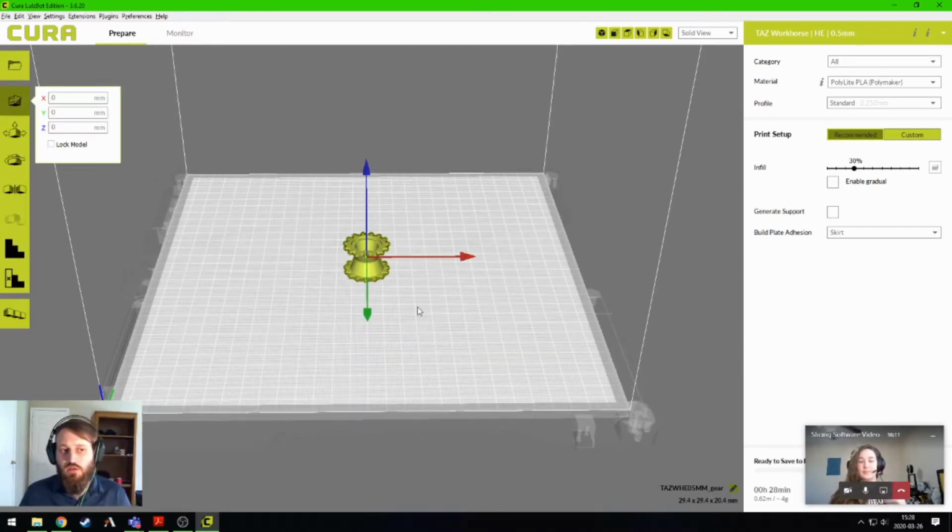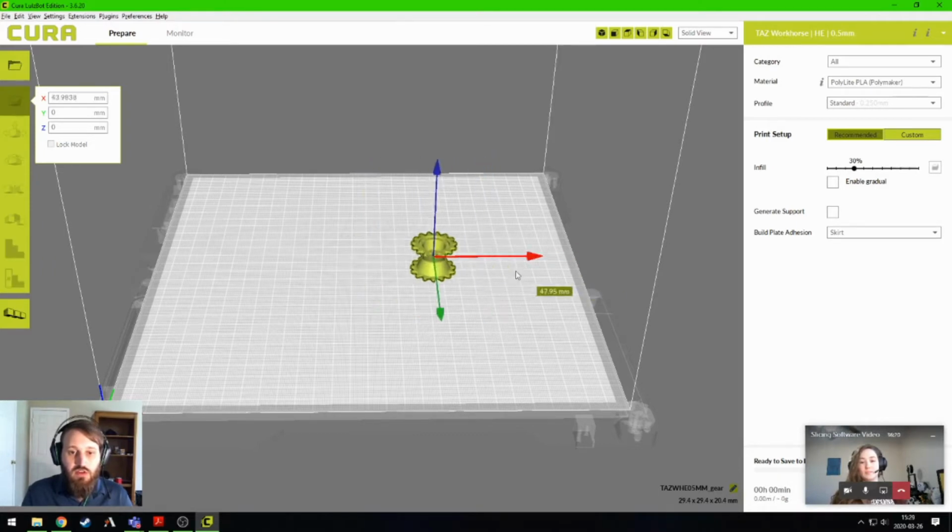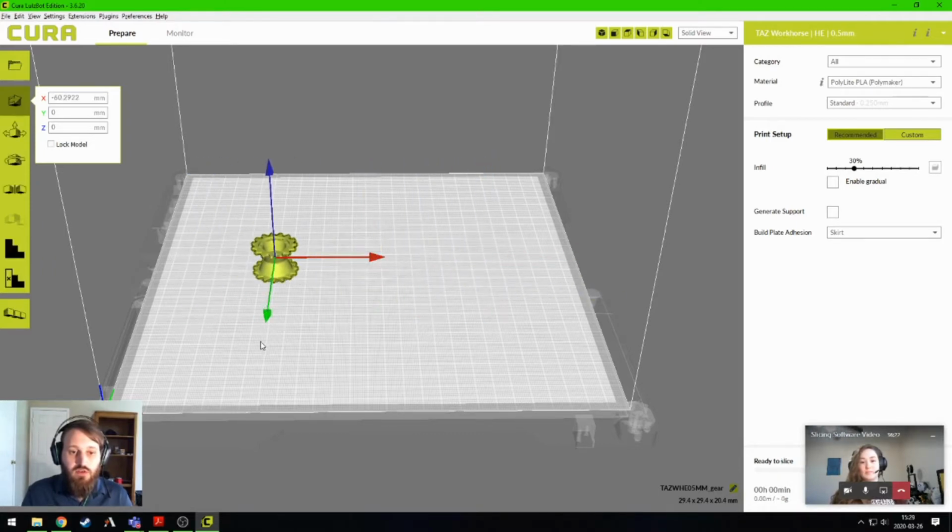If you're wanting to do some things like, okay, I want to only print up here, I'm going to place another object here, you can maneuver it around. So you have the ability to change things using your arrows here. So Z-axis, Y-axis, and X-axis.